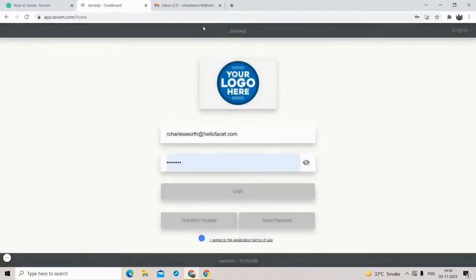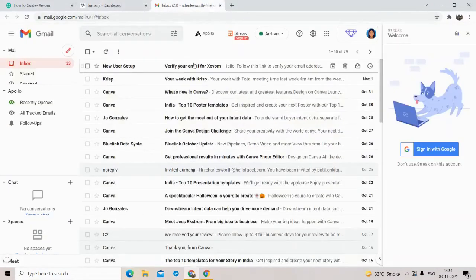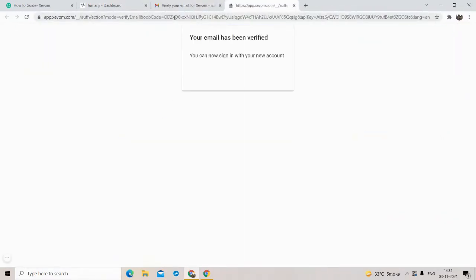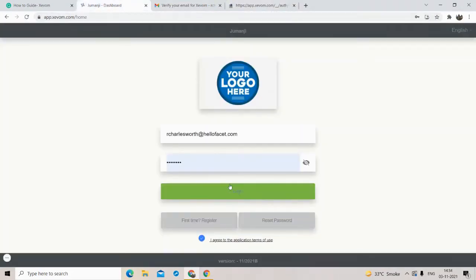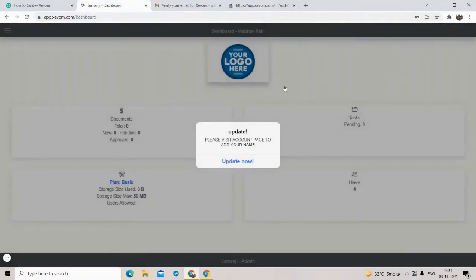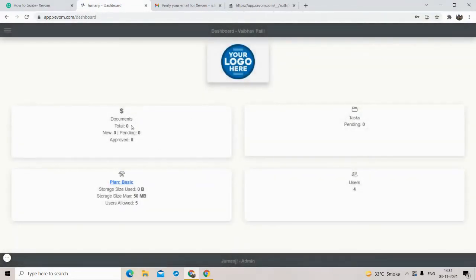Now you have to go to your email ID and verify your account. So you will get this link. You have to click on it. Now your account is successfully verified. Now you have to go to the login page and click on the login button. As you can see, you have successfully created an account on Xevom, and you can now start using the application.